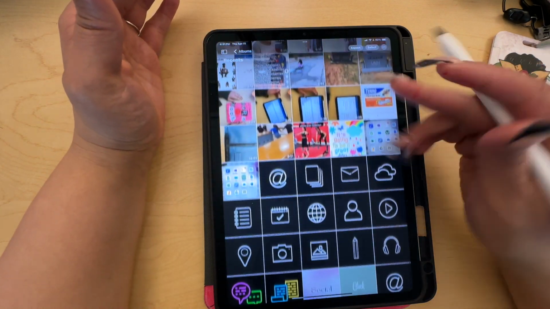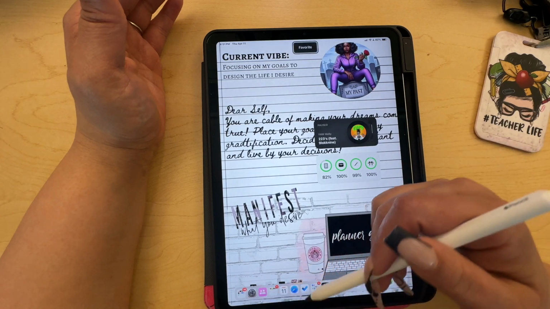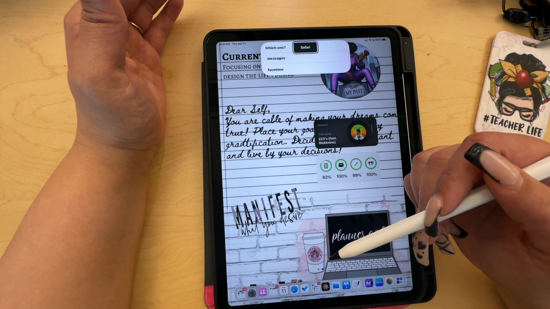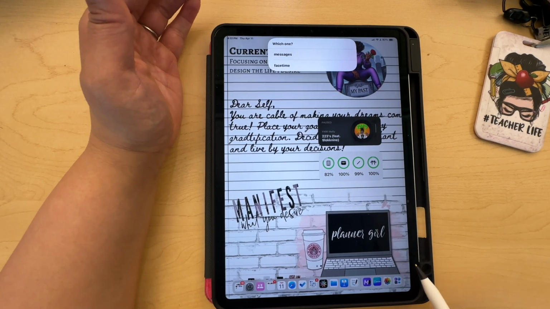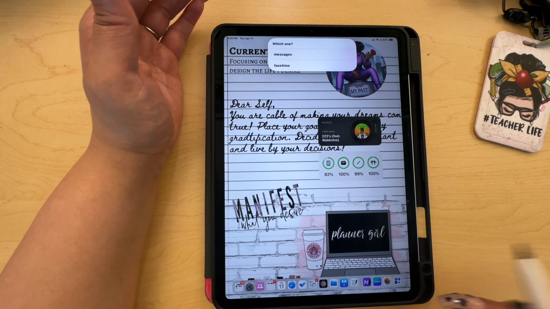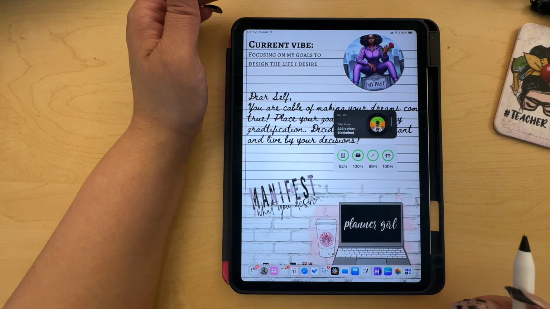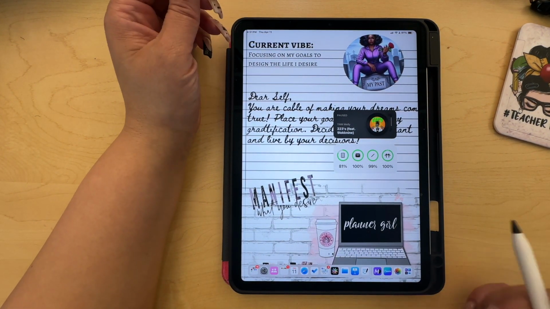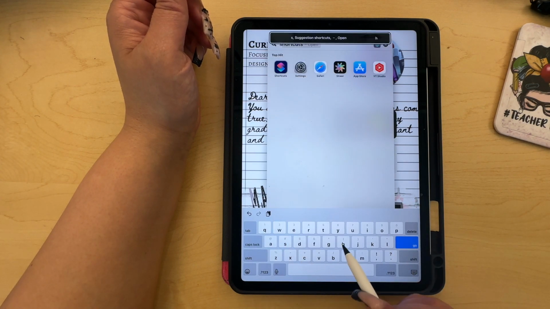So now what I want to do is create a folder for social media so that when I click on it, it's going to be a drop-down menu. Now, I did not come up with this. I've been watching different YouTube videos, and I'm trying to learn how to maximize my iPad so that it's convenient and it's also fun and creative as well. And so the first thing you want to do is go to your shortcuts.